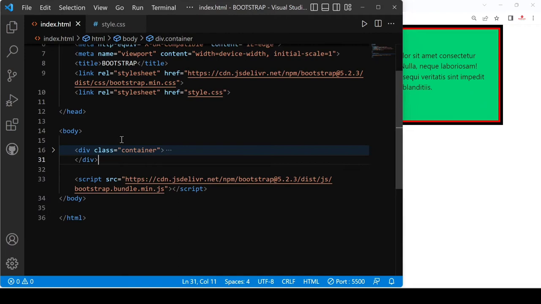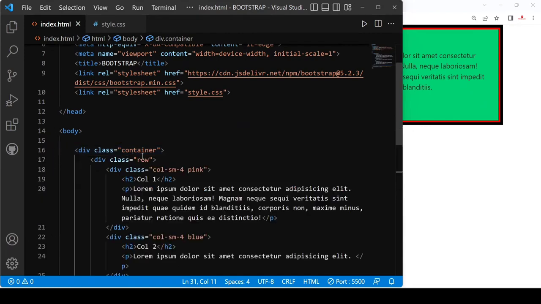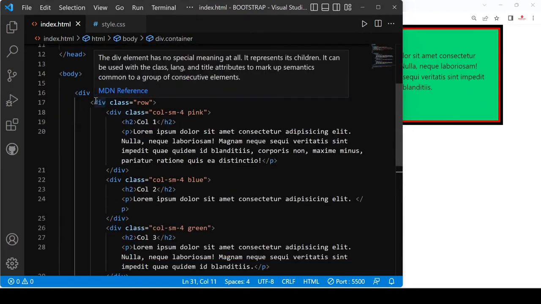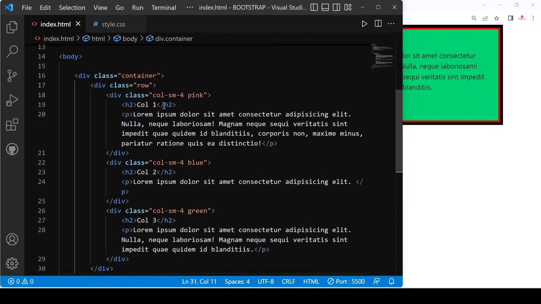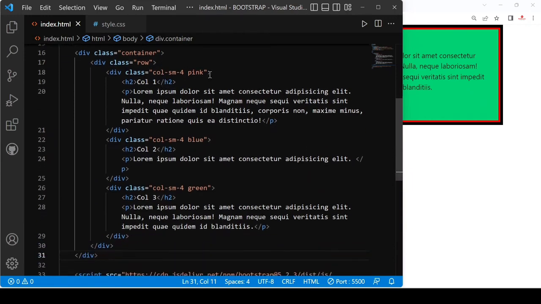Now here I provide a container class. Inside the container class we have a row class. Inside this row class I have 3 col classes with background colors pink, blue, green.